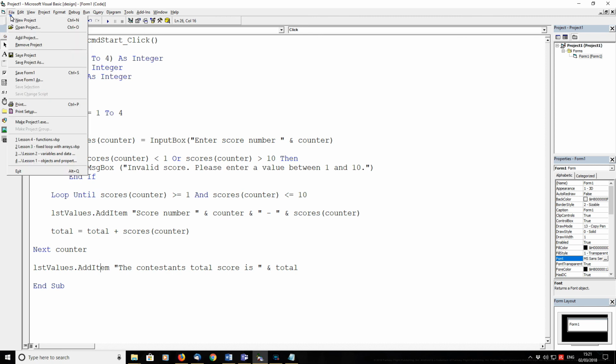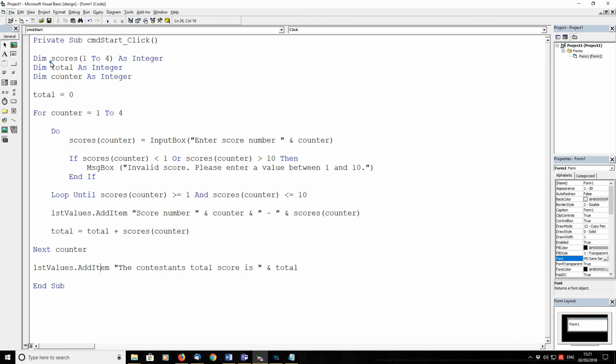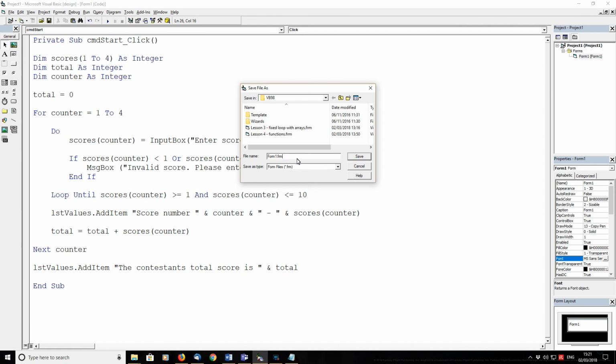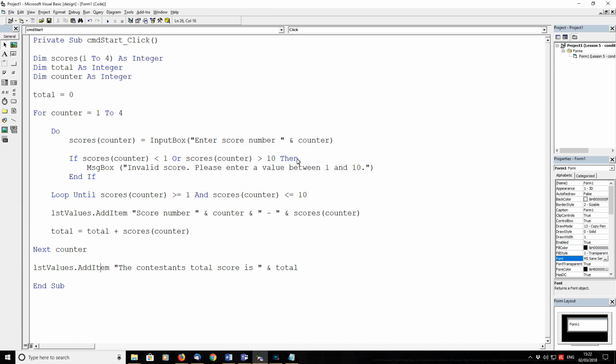Okay, so we're just going to save that now because I know I'm showing you this for everyone now, apart from the first one. So we're going to say that lesson 5, conditional loop and input validation. Okay, and that's lesson 5, conditional loop and input validation. Okay, brilliant. So there you go.